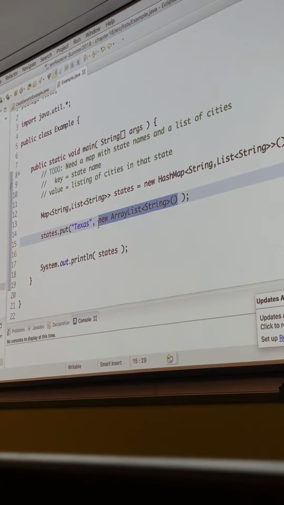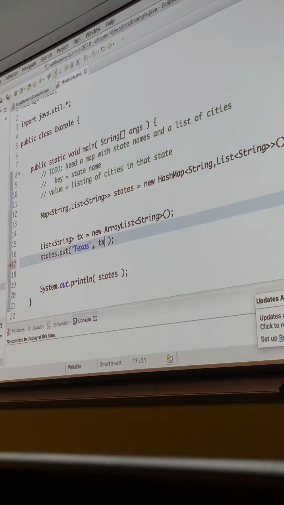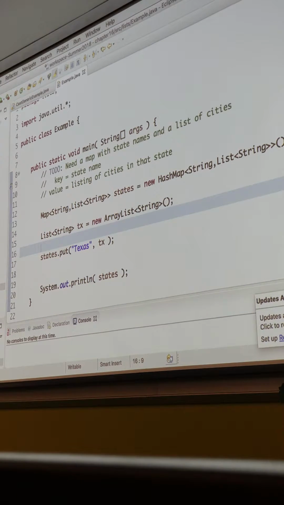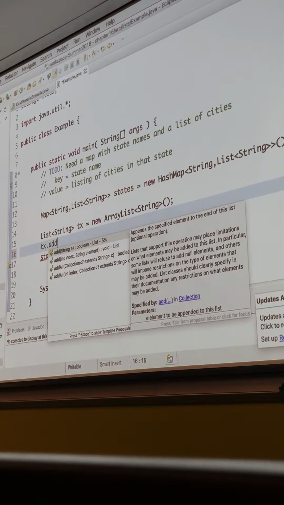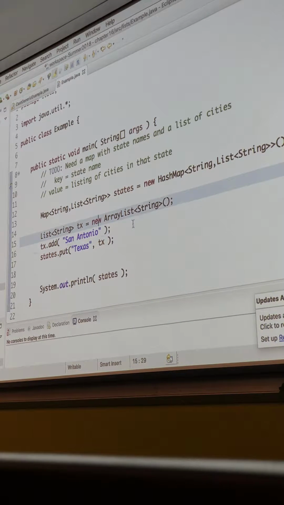So I can go ahead and take the initialization out here, and I'll say List<String> tx equals the thing I was about to do there. And then we'll put tx down here. And now whatever I add to tx will be added into Texas in the map. So tx.add, for example, and I can add something to that list. So let's go ahead and add one. We'll add San Antonio. But I can also add other ones as well.